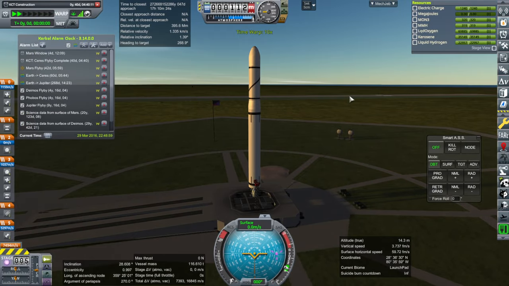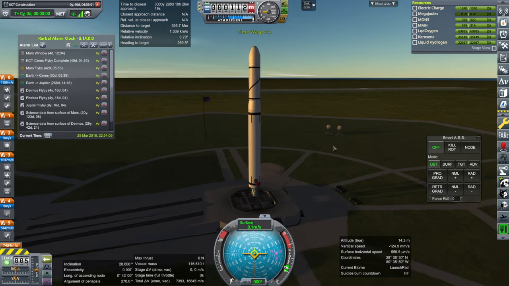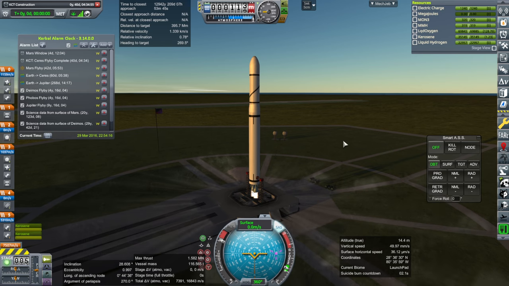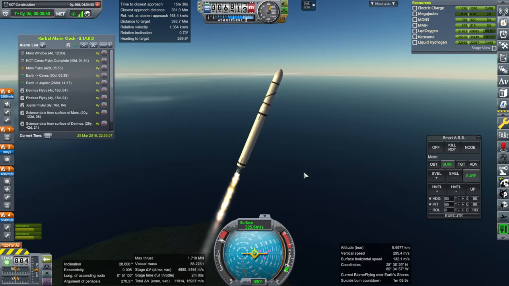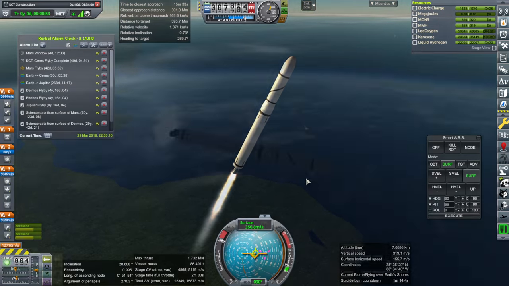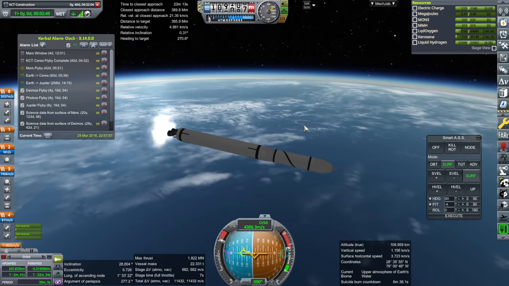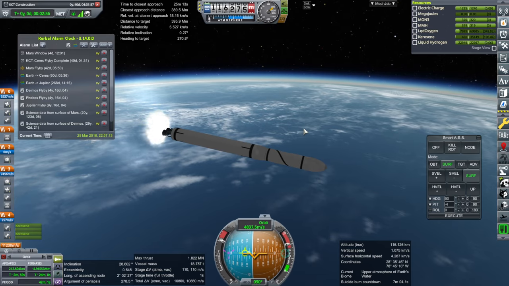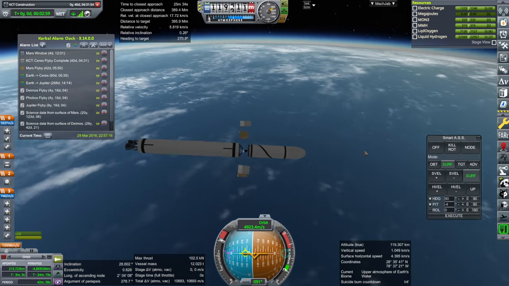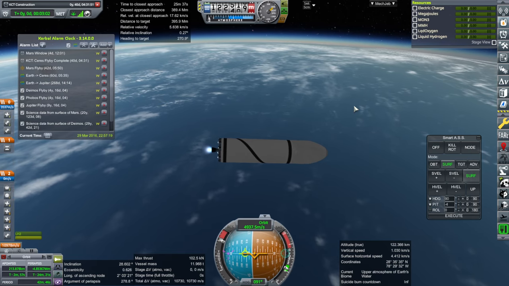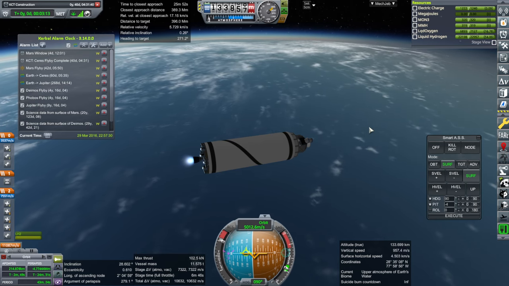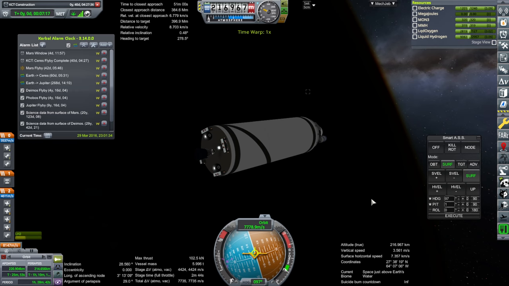Okay, just barely in daylight. There's those shadows creeping up on us. I'll go now. SAS on, throttle is up, ignition, and launch. We're past the speed of sound. High G-forces. And separation and ignition. And fairings. Should end up in orbit with more than 4,400 meters per second. Okay, we have made orbit.